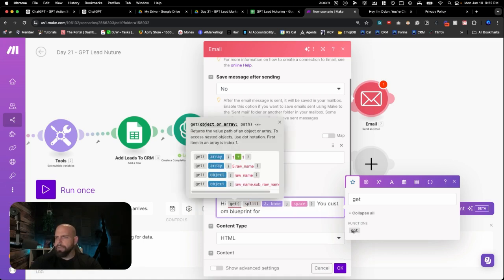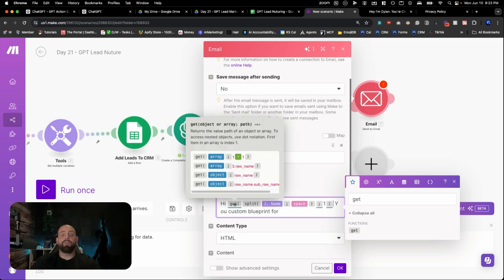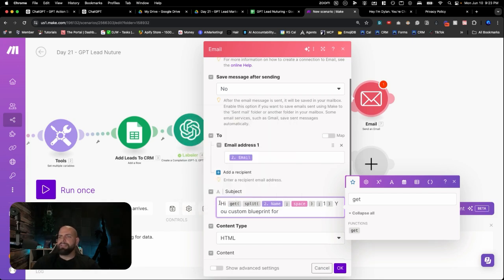So we go get function, just like this. Copy. And then we're going to space it. We're going to put this in the backside. One, just like that. And what this allows us to do is get from the split, the array of the split, the first thing. And the first thing is Dylan, the first name. If we want to get the last name Watkins, we'd put 2 instead of 1 over here. So it says basically, hi, Dylan.